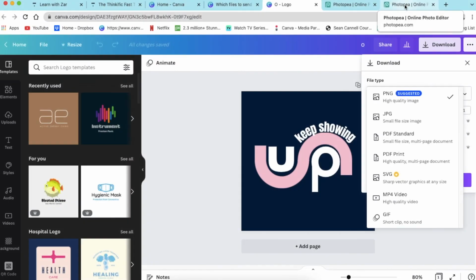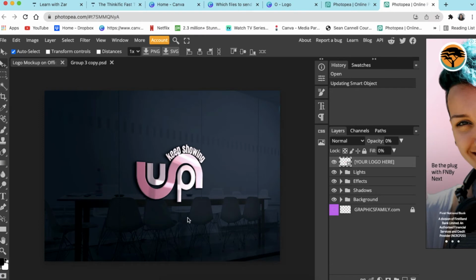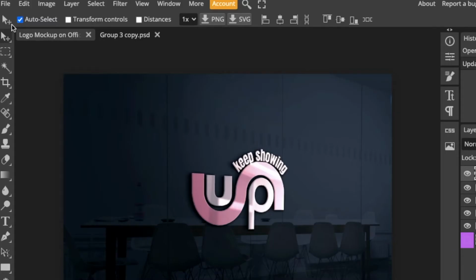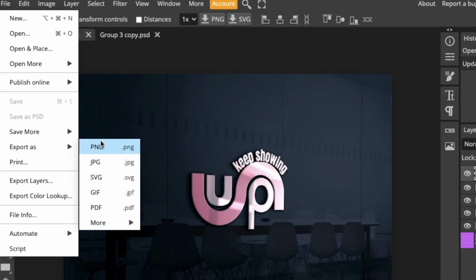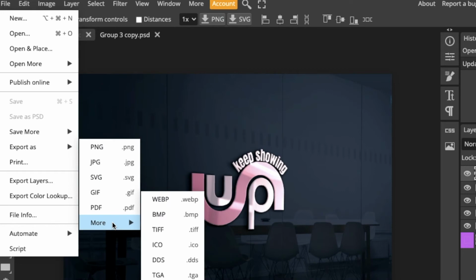So with Photopea, you've converted your 3D logo and it looks stunning. You want to share it with your customer. Then you go File, Export As, and there are the options that are available: PNG, JPEG, SVG file, GIF, PDFs, and then the other web, BMP, TIFFs, etc. that you can download and share with your customer.